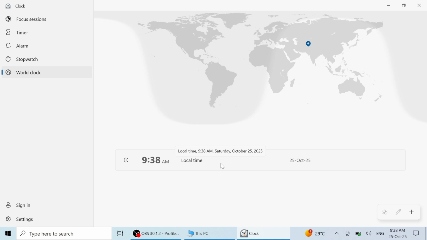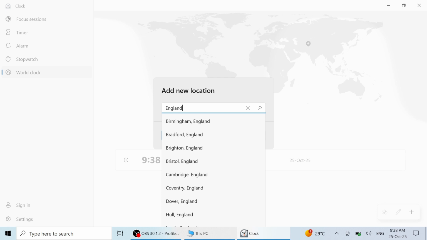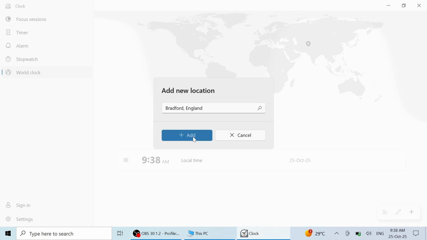On the right side below, you'll find a red icon. Click on that. You can now search for any city or country whose time you want to know. Let's start with England. Type England in the search bar, you'll see multiple cities appear. Let's select Bradford, and then click on Add.